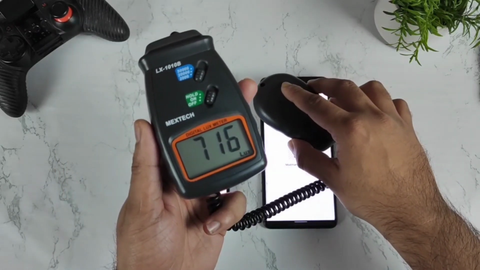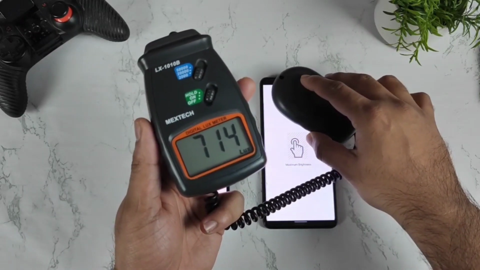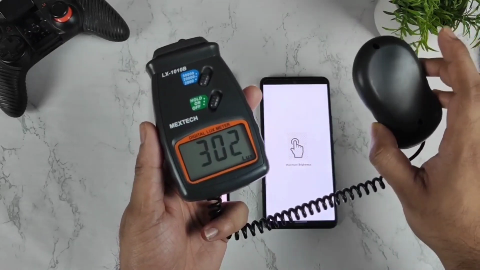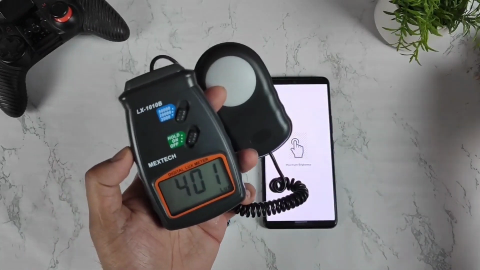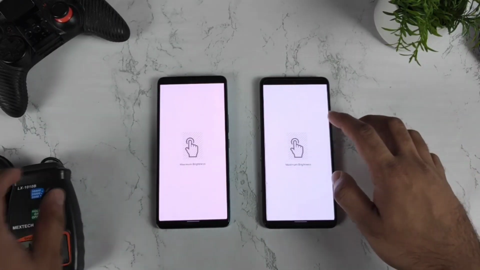In the iQOO 7 device, we are getting about 712 and 720 with the normal mode. This is not in the auto brightness mode; this is with the highest brightness. In the auto brightness mode, the peak brightness will increase higher, 1300 and 1200. But right now in the brightness testing, the iQOO 7 has a slight advantage in this test. Now let's talk about the color accuracy, what's happening here.